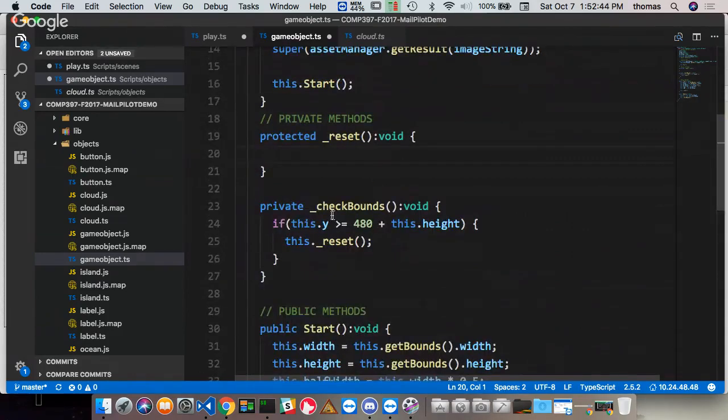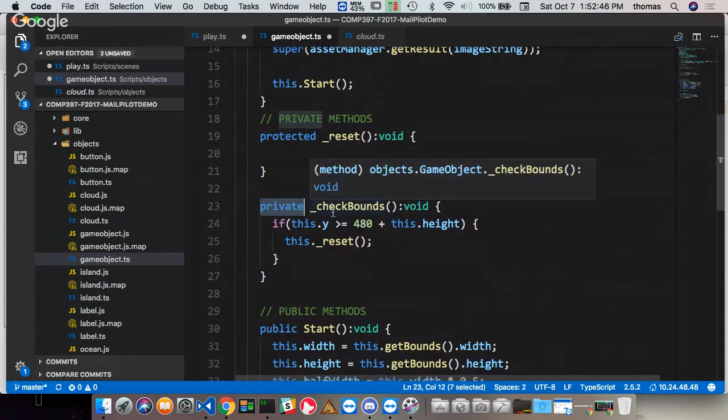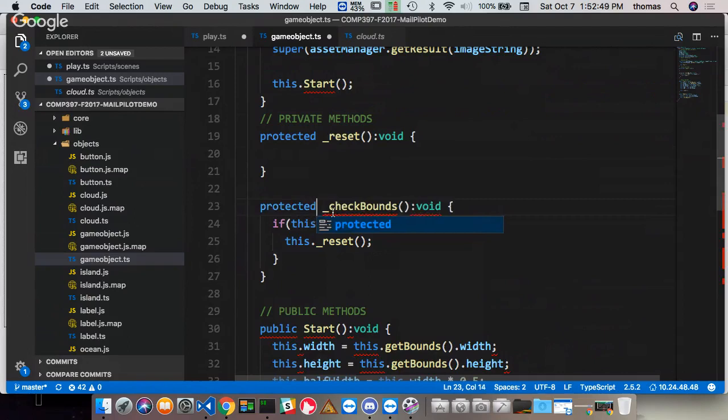Same thing with my check bounds. That's also going to be different implementations, right? Because right now I'm checking if this is greater than 480 plus the height. It's close. Maybe I'll use almost the exact same code for my objects, right? But this might have to be implemented differently for different objects. So again, I'm just going to leave this blank.